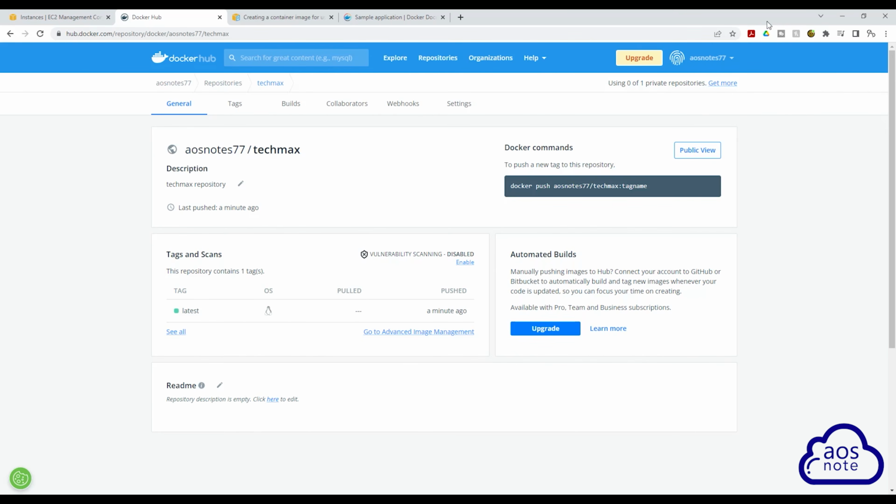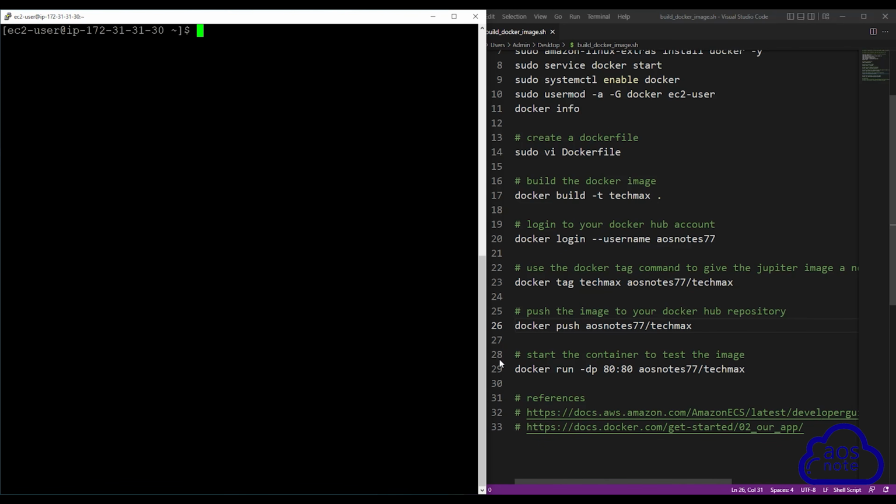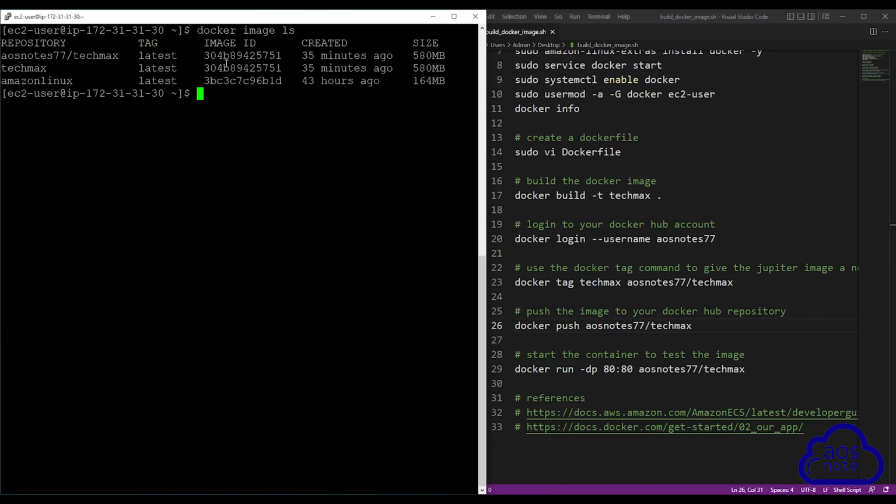Let's go back to our SSH session. In the SSH session, I'm going to clear the screen. The last command I have here is the command that we will use to test that the image we just built is working and we can access our website. To list the image again, we will type docker image ls. Once you type docker image ls, press enter. And these are all the images we have built. This is the new tag name we gave the image that we pushed to our repository in Docker Hub.